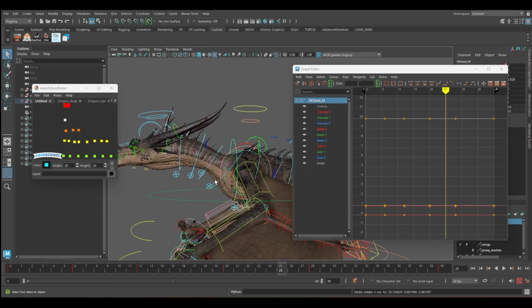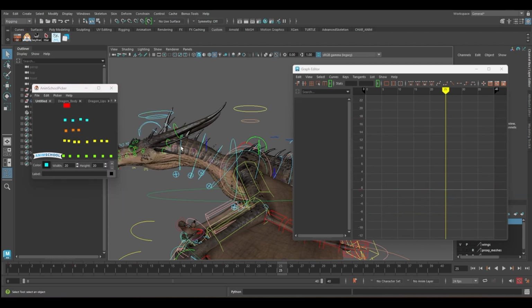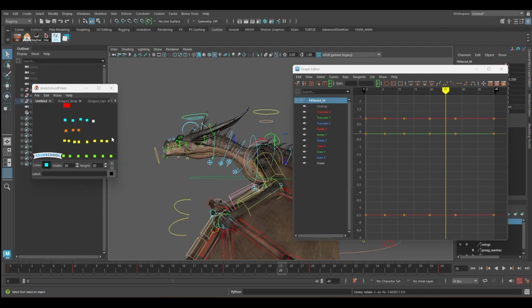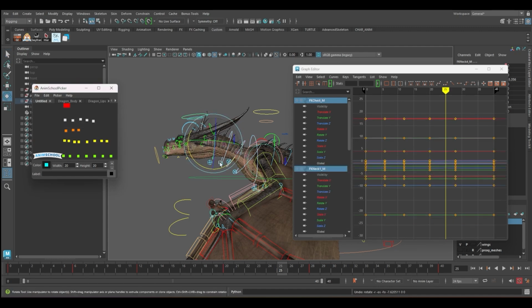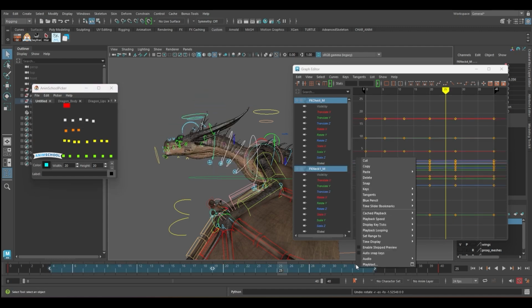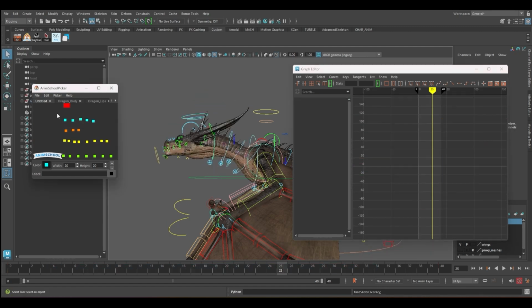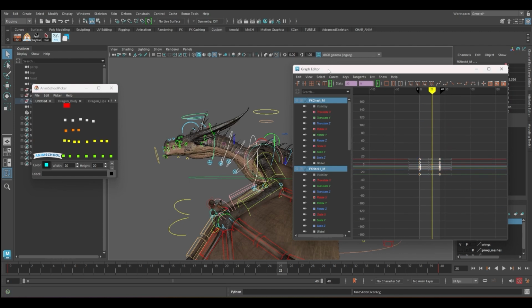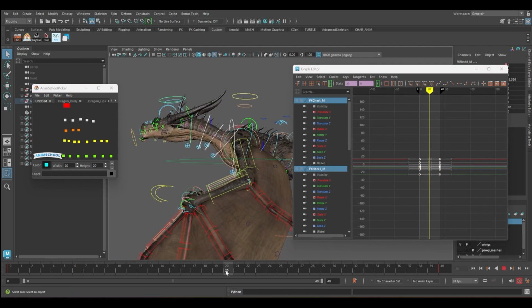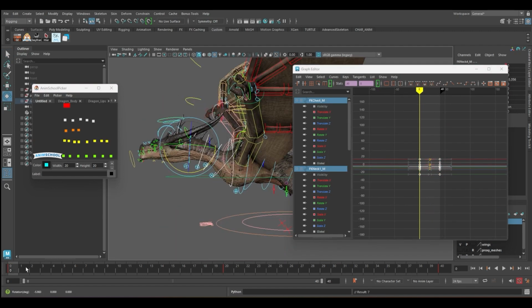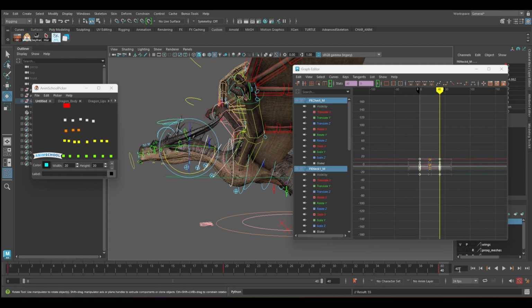Let's add the controllers for the rest. Save the file. Okay, so we have all the neck. Same thing, delete the in-betweens. Select all the neck controllers in the graph editor. Make it a loop. So at 20, we'll move up a bit. At 0, we'll move down a bit. Copy and paste to the last keyframe.